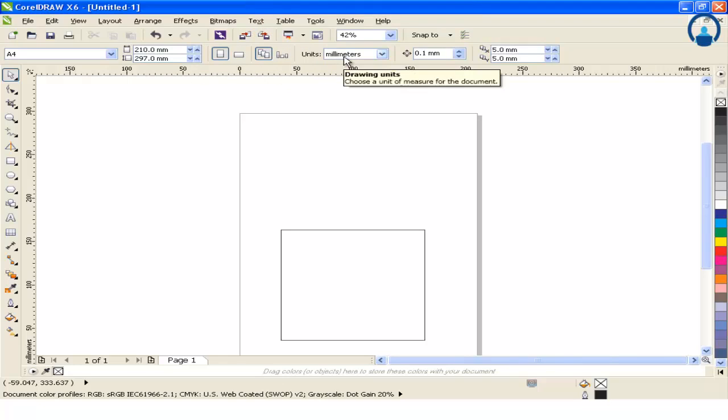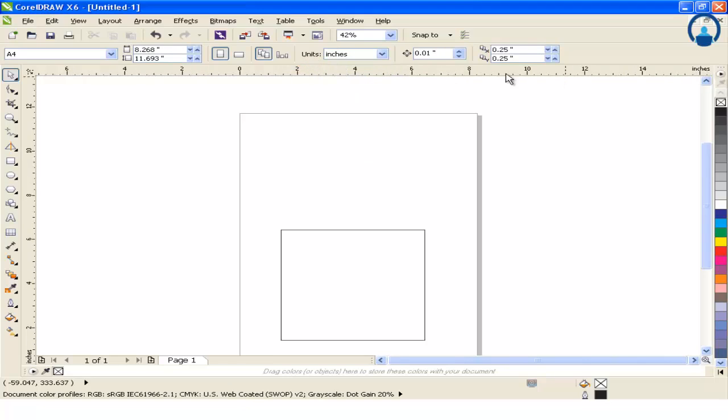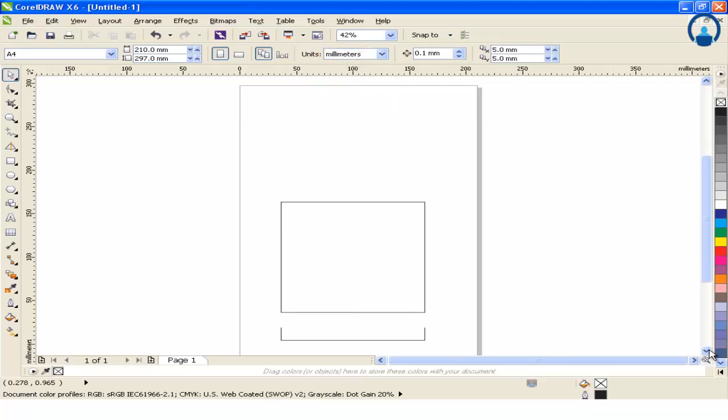Now see, here you see units. From here you can change the ruler units, you can say. So it can be changed to inches. As you click inches, see this ruler changes to inches. Now this is in inches, this is 2 inch, this is 4 inch, this is 6 inch, and so on. Again, you can change it to points, pixels, feet, anything you want to. Okay, here I will select millimeters.